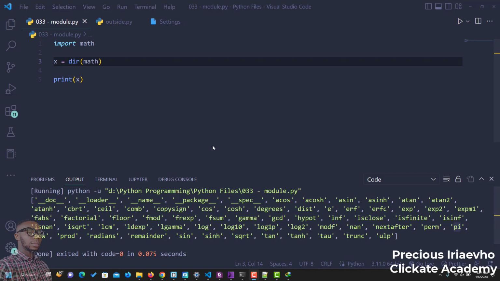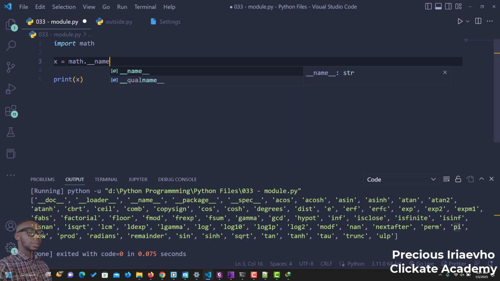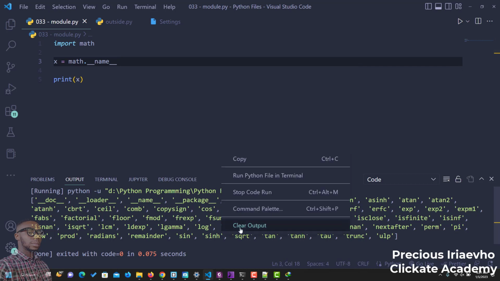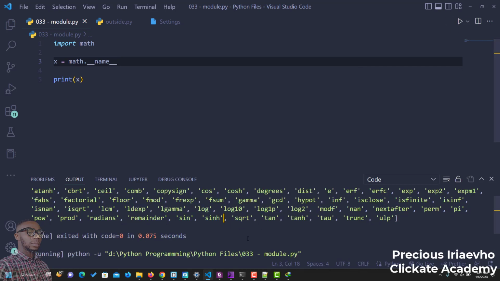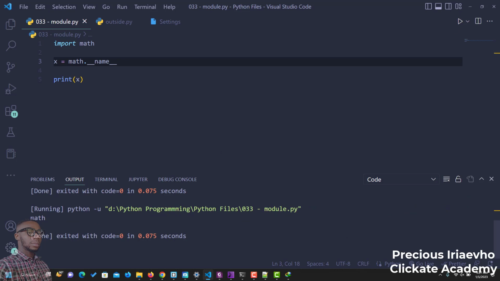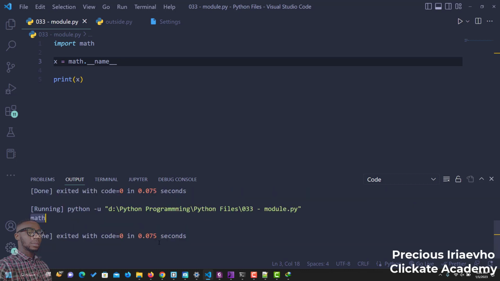So right here we have name. Let's try that name. So we say math dot double underscore name double underscore. If we run this, let's see what we have. So we see we have the name as math. That is just you basically making use of the different functions. I'm just trying to show you how you can use the different functions inside of the math module. So remember, a module consists of a lot of functions, variables, and classes.